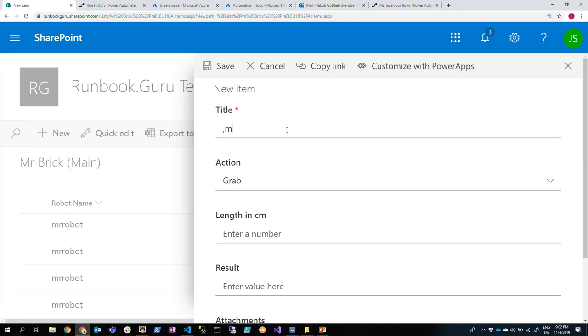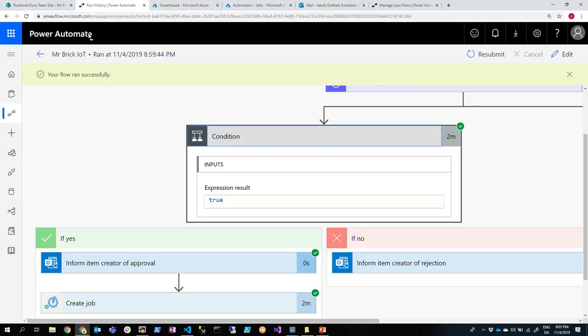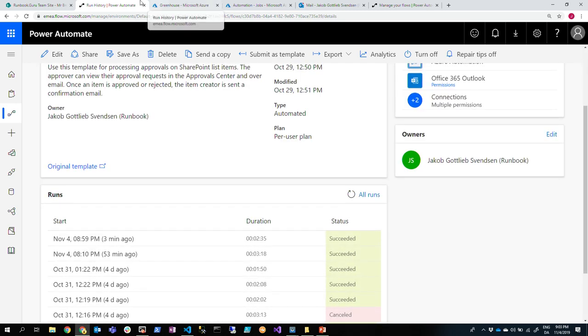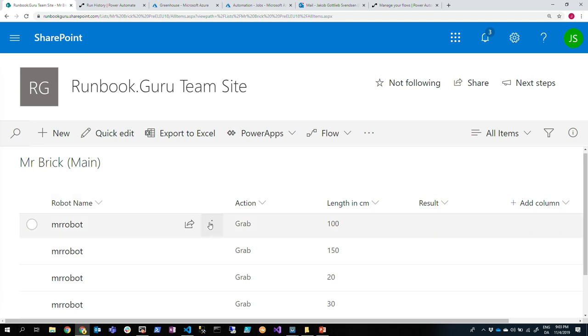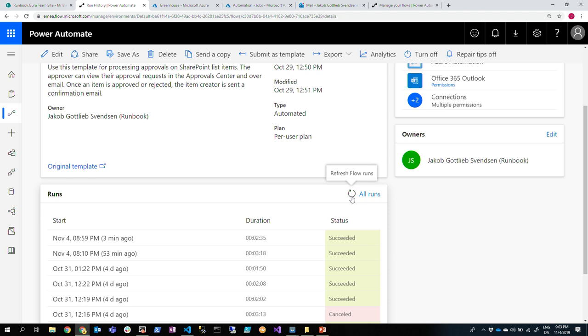Now we do it from SharePoint instead. Mr. Robot. Now we want to release, and we want to go 15 or 20. And we save. And as I said, it triggers the flow instantly. The flow in Power Automate. At least if it was saved correctly here. Yep. Should trigger instantly here. It does actually check every, I think it's 30 seconds.